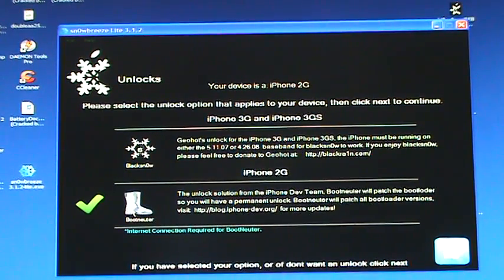But I should first tell you what an unlock is. Whenever you buy a phone from, for example, AT&T, you'll only be able to use SIM cards from AT&T. That means your phone is locked to your carrier. To unlock it means you can use a SIM card from any cell phone provider. I need my phone unlocked since I have a 2G, so I will select boot neuter. I'll have a green arrow beside it, and then you click next in the bottom right corner.